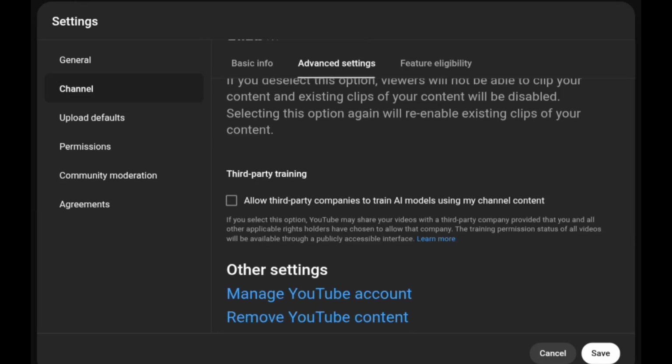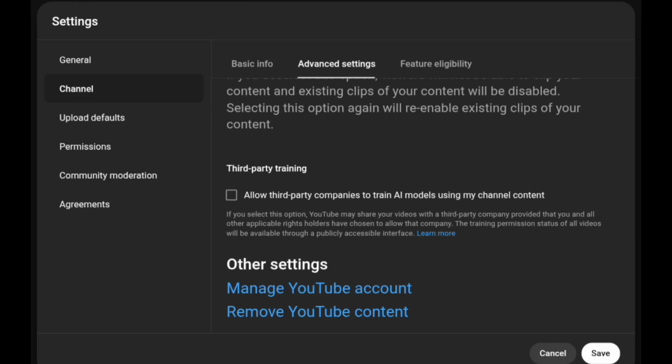This is Third-party training. Also, this feature must be turned on. Third-party training allows third-party companies to train AI models using my content, or your content. It means you allow the AI companies to use some of your content in their training or whatever.